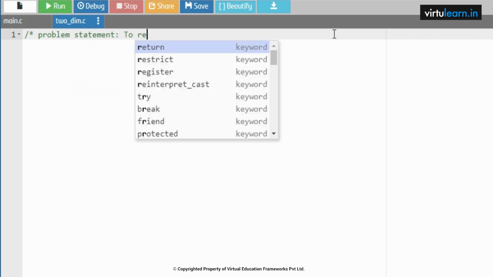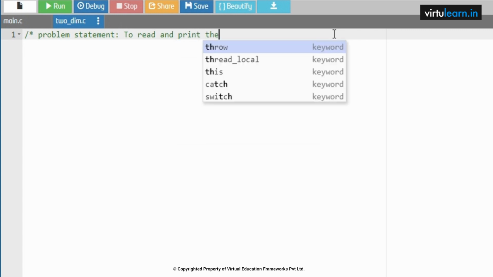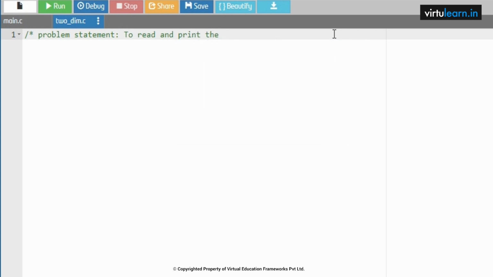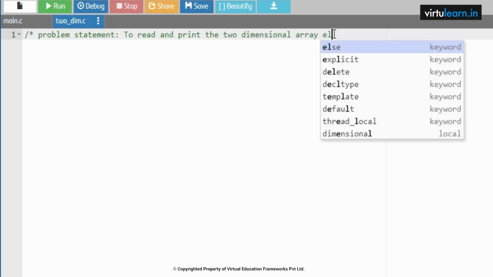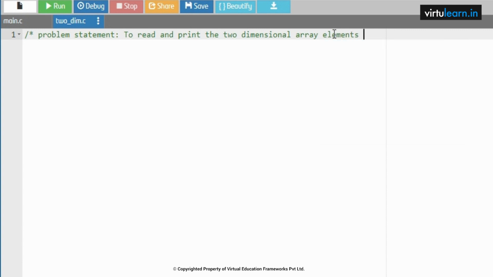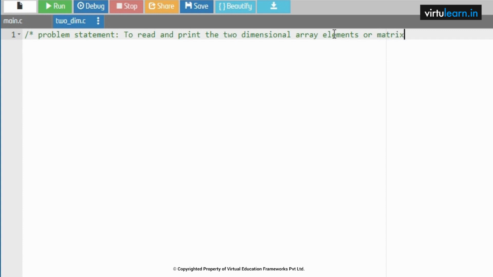To read and print the two-dimensional array elements, or to read and print the two-dimensional matrix elements.